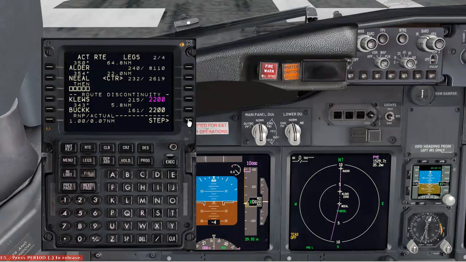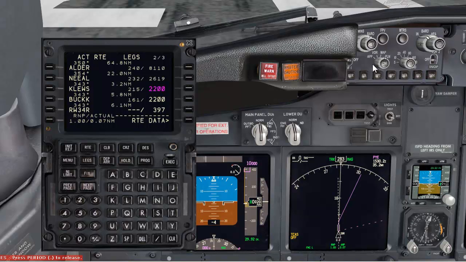And sure enough, as we get down to this one, we got a gap here. So you want to copy this one to the clipboard, paste it in where the discontinuity is, click execute, and that should take you all the way to the runway. And it does. There's the runway right here. So you're set as far as discontinuities in your flight plan. I can left click this and take it back to map.